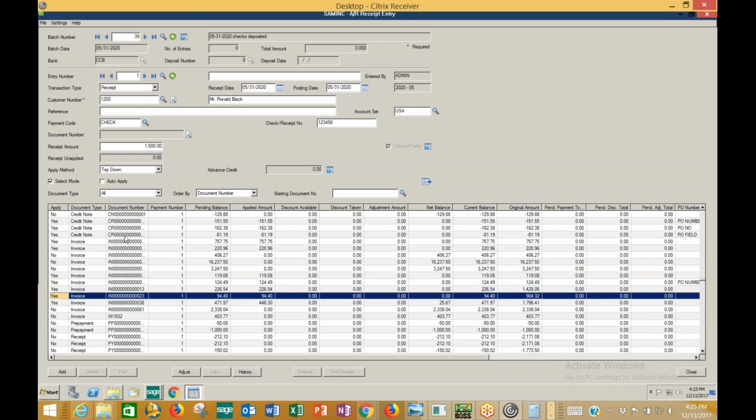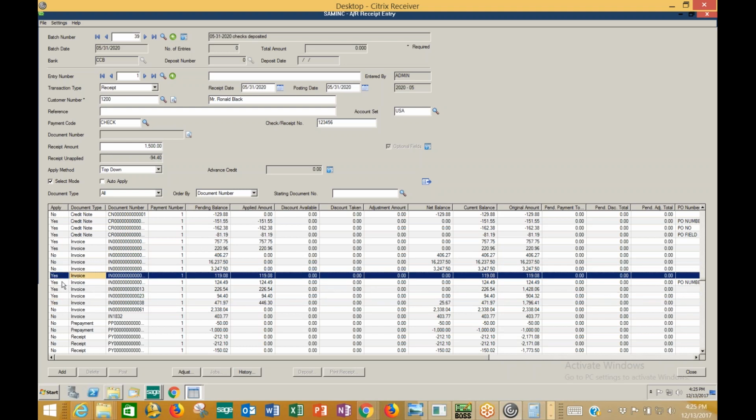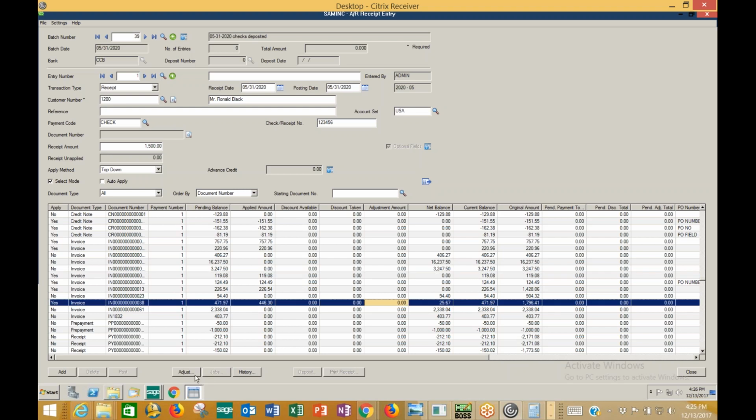Apply a few things here. Okay, so now we've got it pretty close. If you are applying less than the full balance, now we've got a pending balance of $25.67 on this particular line. If you want to make an adjustment to write off that balance, now I don't know if you have the rights to do this.